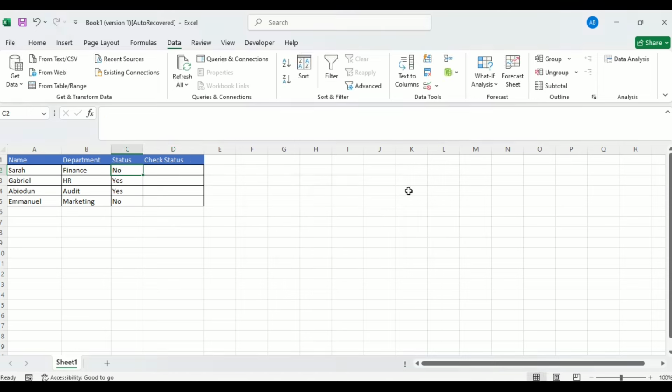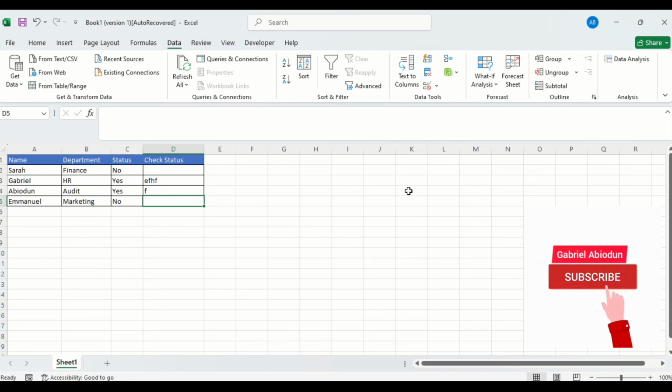But if you type anything for this one that contains yes, it will work. It will work. But let's try for this one again.